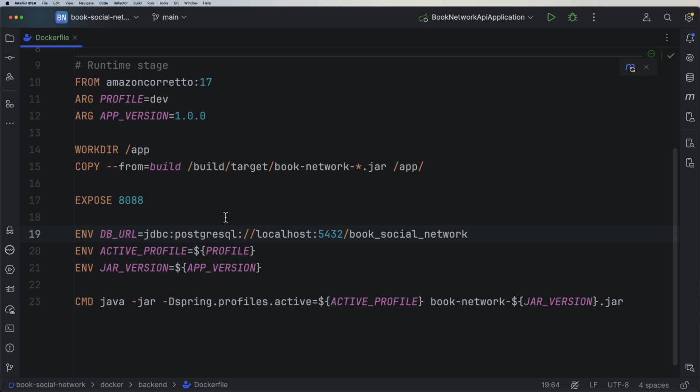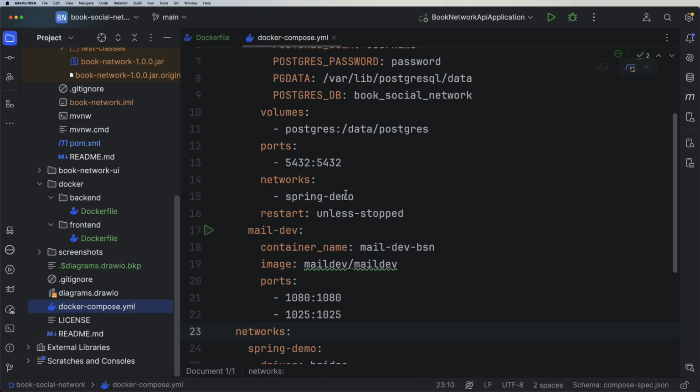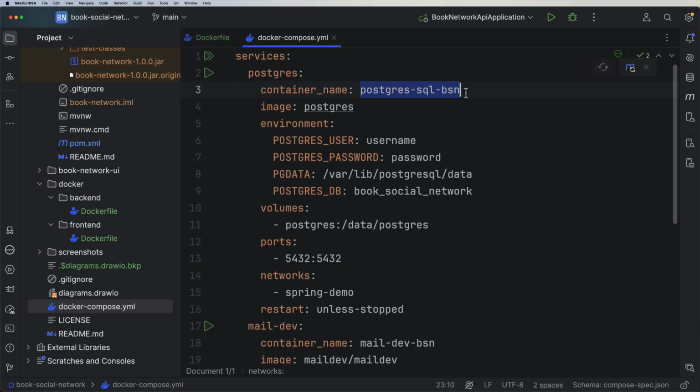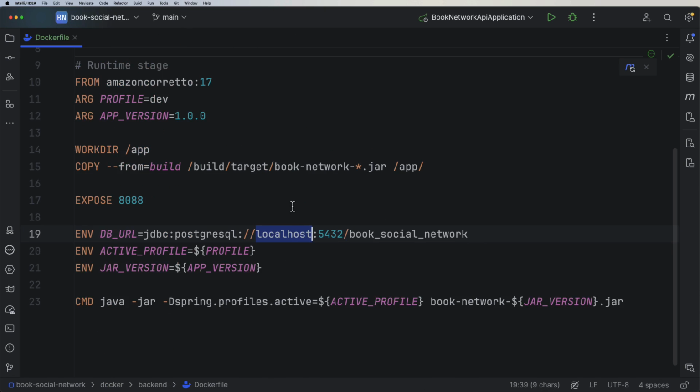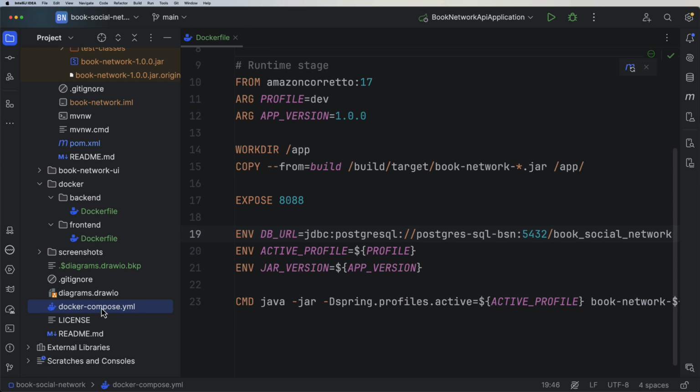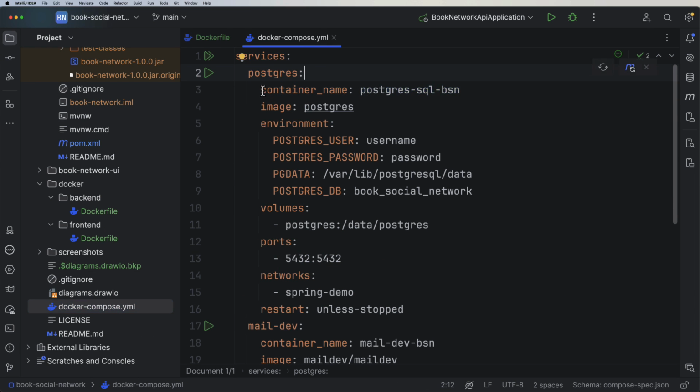And I will paste it in here. But one thing, I need to change this localhost. I need to give it the container name. The container name is the one that we specified in our Docker Compose, which is the PostgreSQL BSN, or Book Social Network. Because containers communicate using the container name. That's why it's a good practice, and super important when you create your Docker Compose, to assign the container a name.